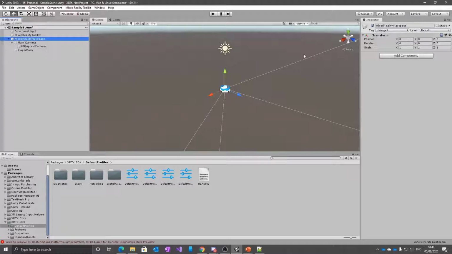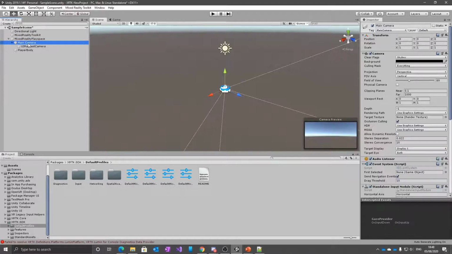So, in our play space, we have the beginnings of our camera rig, which in this case is the player's head. This is what they see. That's the one and only camera.